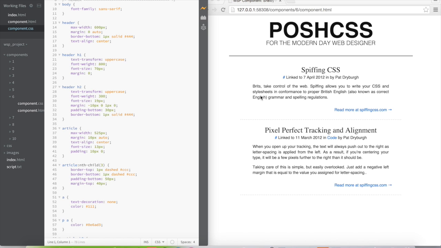My next component was the blog. The blog was pretty straightforward. First, I set the max width of the header and the max width of the articles. They were specified separately because the header extended out much further than the articles did.